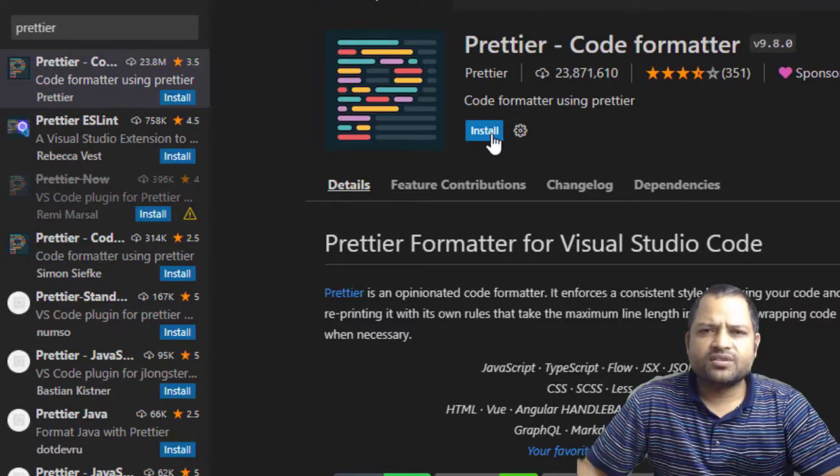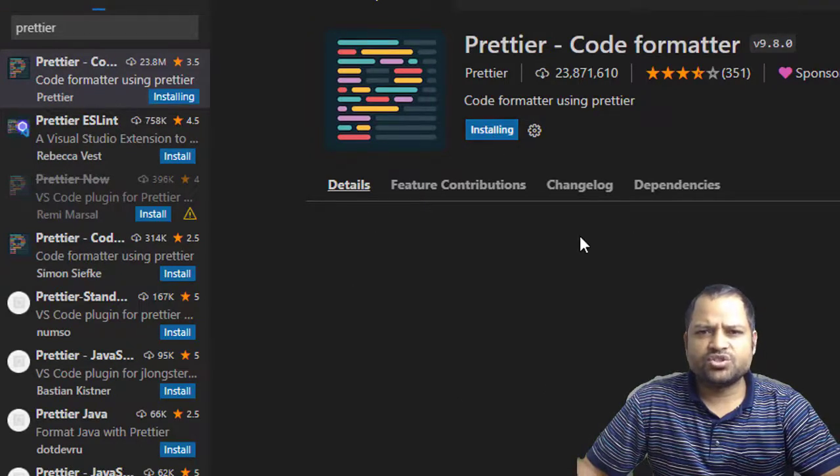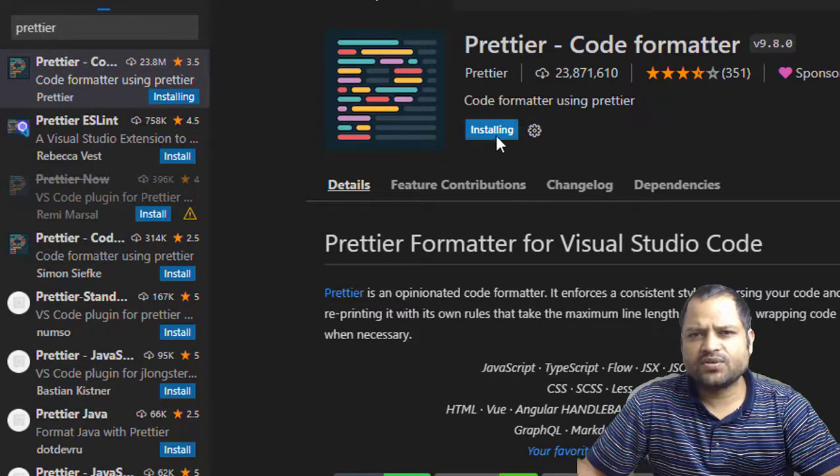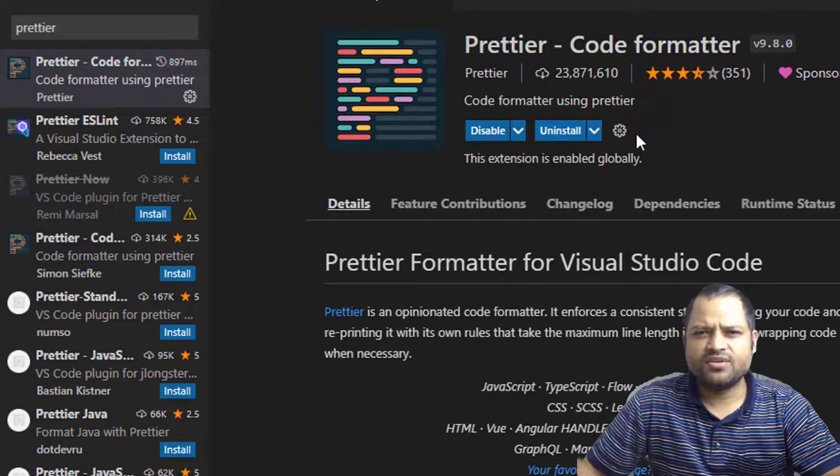So let us click on install, and then this extension should be installed. Right now it is saying installing, but after installation is finished, you will notice that now we have got these two buttons, disable and uninstall. So that means the extension has been installed now.